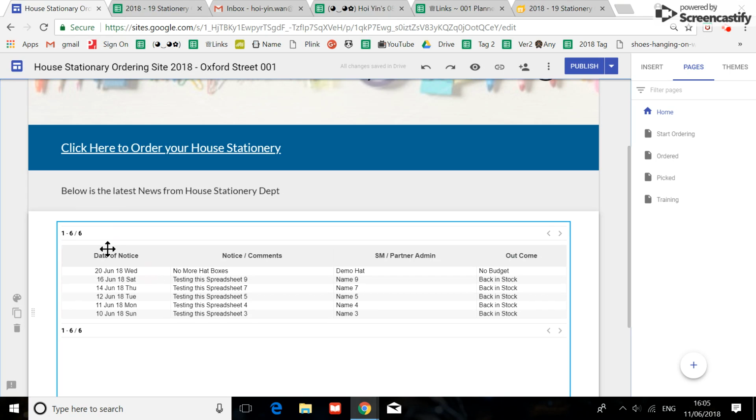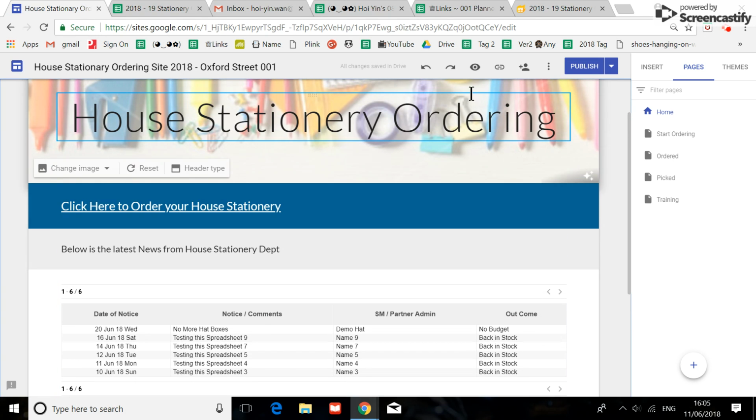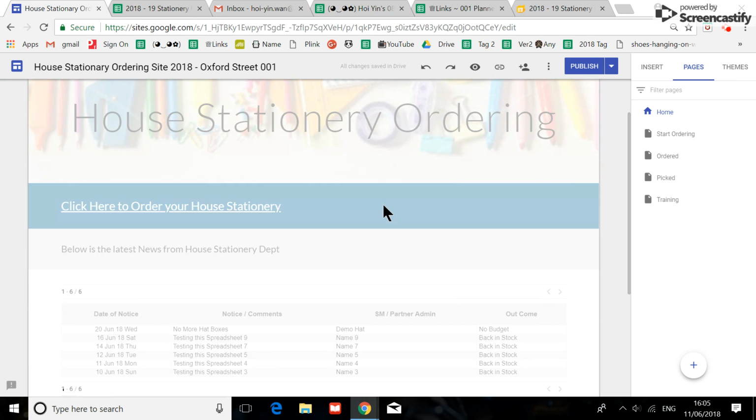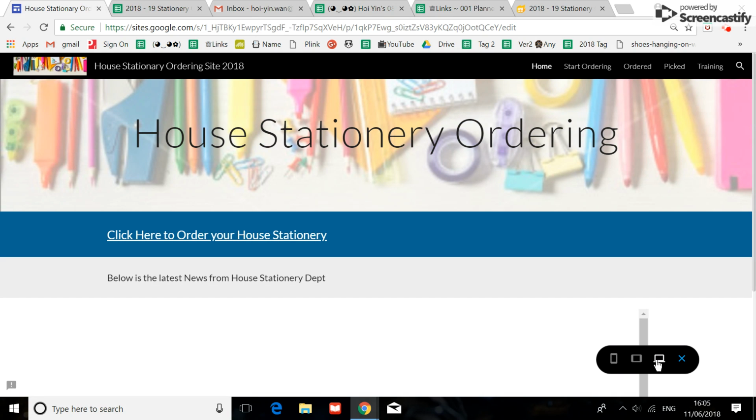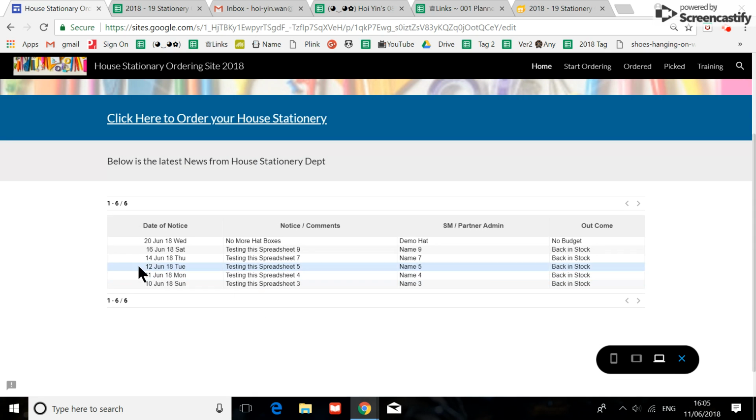So on the first page will be the latest news from the house stationery. I'm going to press this preview page and you can see it better. So we're previewing it on like a computer desktop. Yeah, so you can actually see the dates of the announcement. And the latest date will always be at the top.